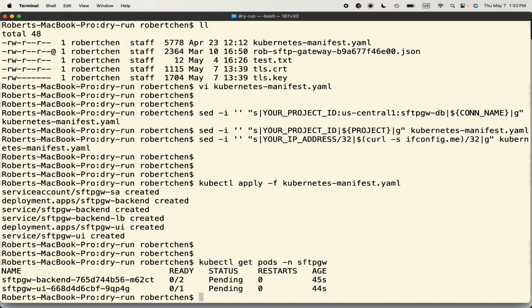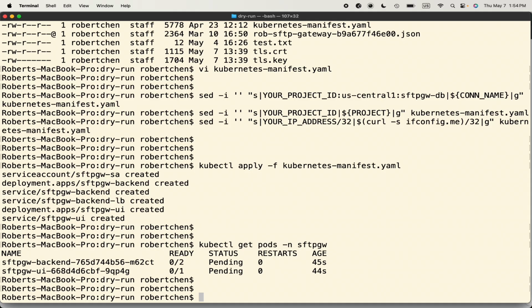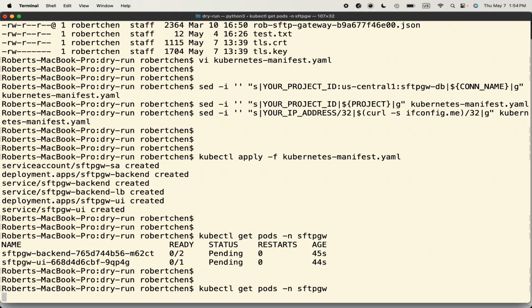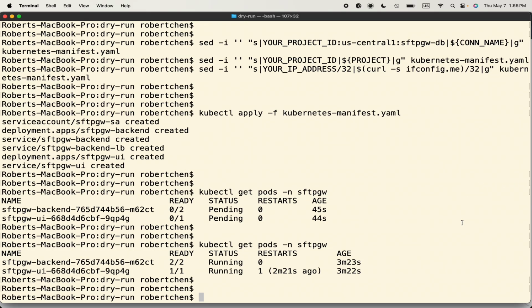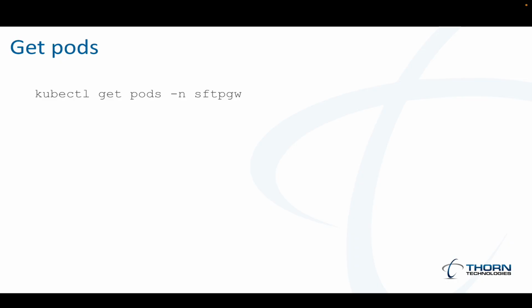So we could use this command to check on the status. And then you can run this command periodically to keep checking on the status. So it looks like they're both running. Now that both the SFTP Gateway frontend and backend are both running, let's go ahead and test it. First, we want to connect to the web admin frontend, and in order to do that, we need to get the public IP for the load balancer.